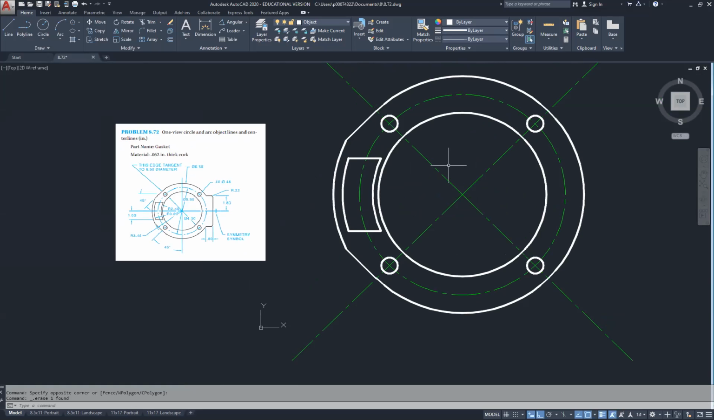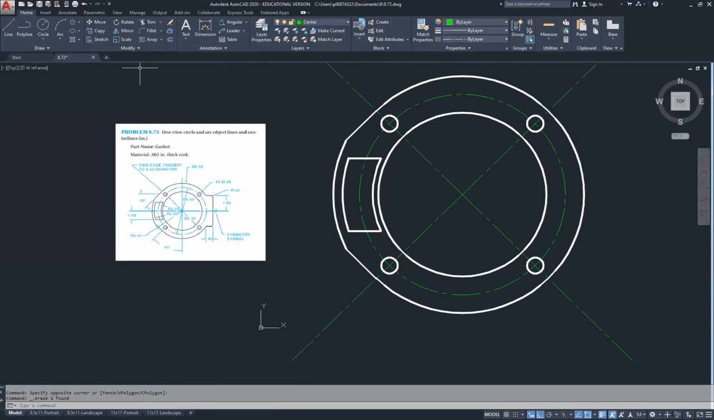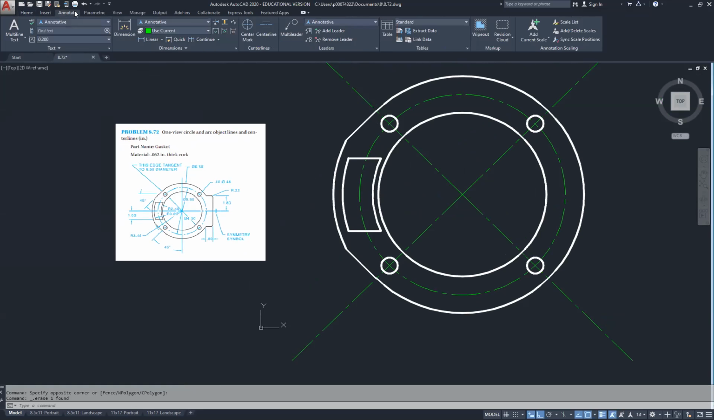All right, looking pretty good. Got all my wrenches in here. Now let me go ahead and put my center marks in. I'm going to change my layer to be center. Going to annotate, center mark, and click on the largest circle, should be this one. Puts in that center mark there. And then I'm going to put center marks for each of the holes.